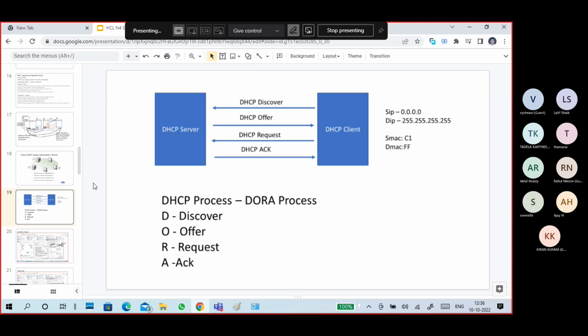Again, what is DORA? Discover, offer, request, acknowledgement. You may not get this question, but maybe in the future it will be very helpful. Maybe now or later, so do not think that they don't ask now. They may ask, so don't worry.